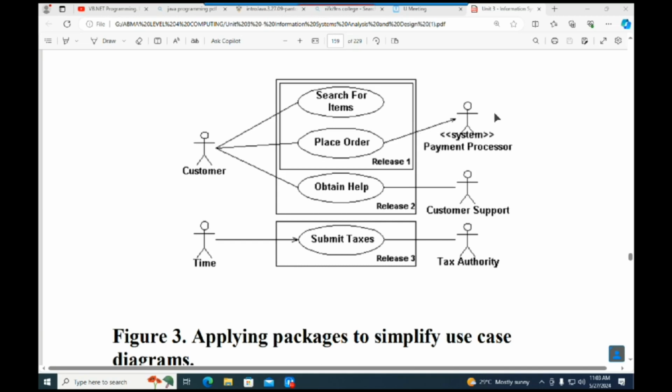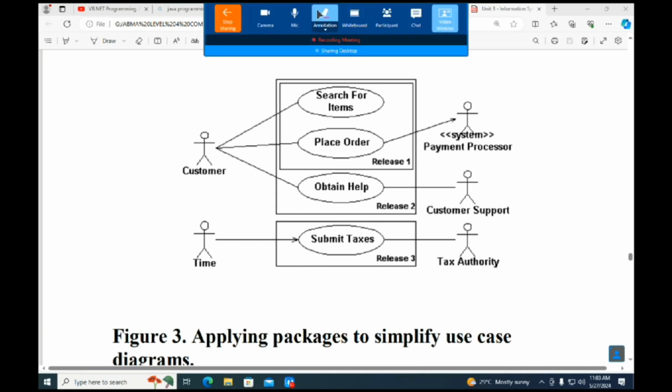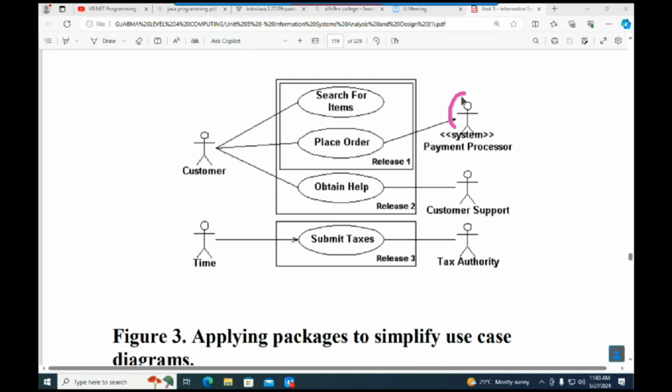to the payment processor. Now you can see we've shown the payment processor as an actor, as much as it is a system, but it is playing a role in this particular system. So that is why we've shown that as an actor. Again, when it comes to the customer obtaining help, now this use case is actually a function that is provided by the customer support, maybe an officer or agent or employee. So that is why now we have this person here and an arrow linking here.